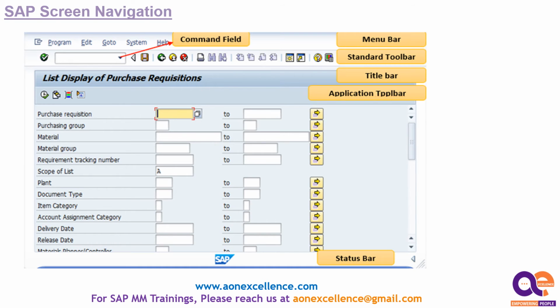And the fourth is the application toolbar. Here again is the transaction code which we want to run, and against that transaction, what all the scenarios are applicable is shown here. This is the application toolbar. If you see, the first one is the execute option. So to run this transaction, you can enter some data, and once you click this, the transaction will be executed and it will give the output in a separate screen. The same screen will be replaced by the output screen.